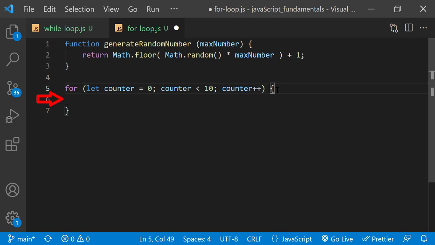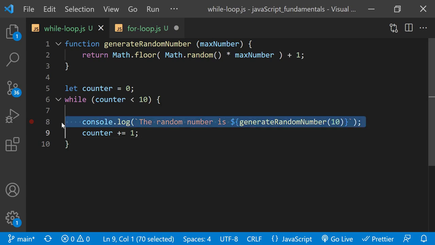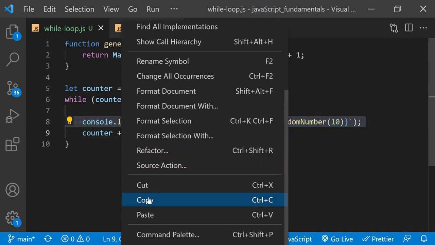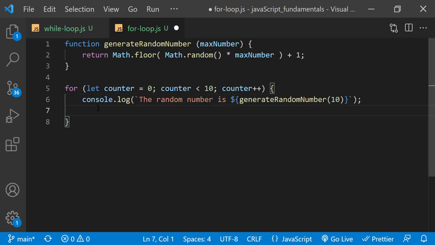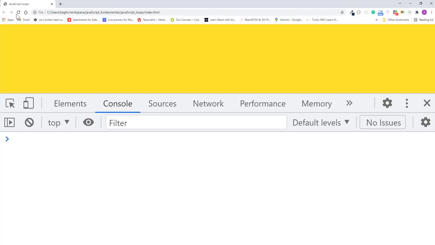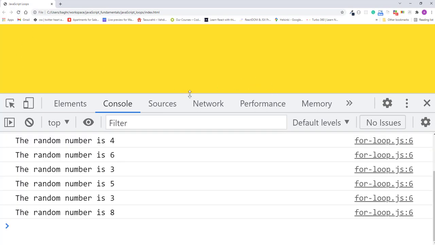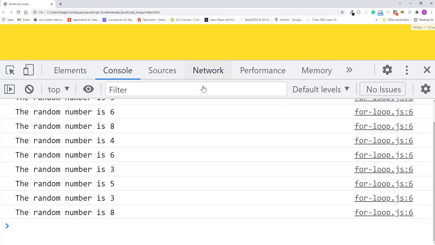Finally, the code block represents the loop itself. It's the code that runs each time the condition evaluates to true. So inside the curly braces, I'll display the random numbers returned by the generate random number function in the console. I'll save the change, refresh the page, and there are my 10 random numbers in the console.